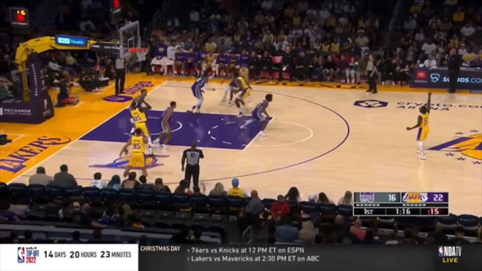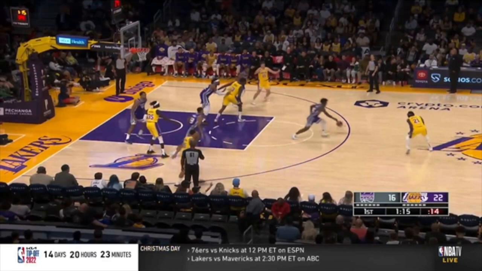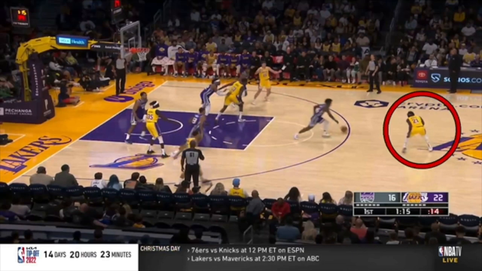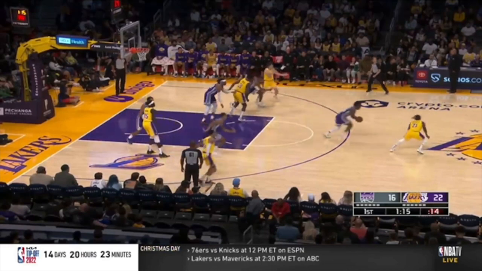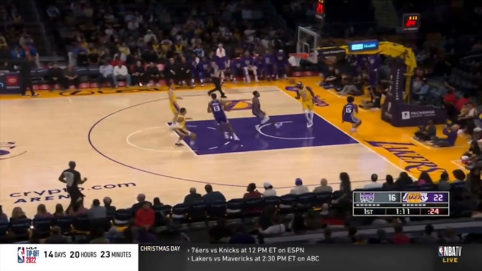Bad transition defense. Sacramento has this ball right now. So you need to be sprinting back, sprinting back, sprinting back. Watch what this player does. This little move towards the ball for no reason as opposed to just getting back, that one step is the difference between you being able to guard this player and not, and it's a layup.